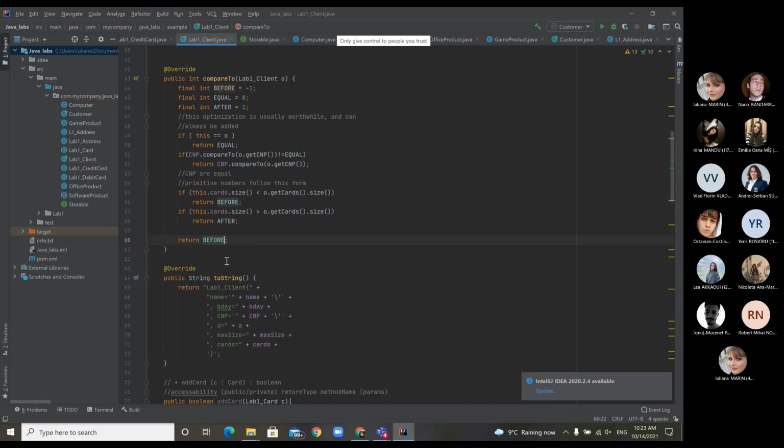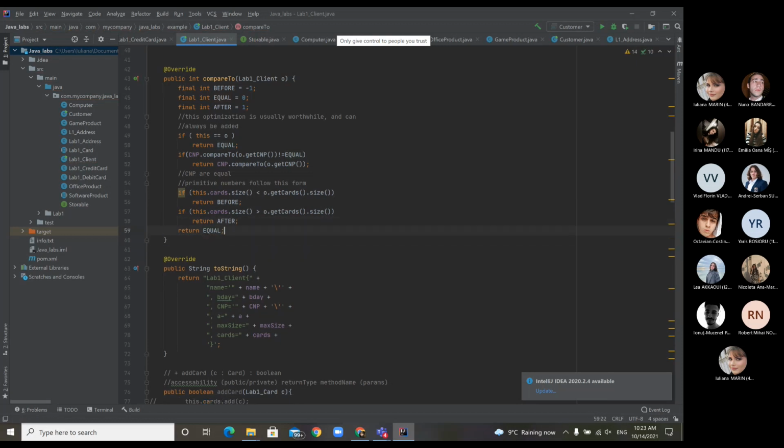So as you can see, you have several cases. If the current object is the same, they are equal. Then you would compare according to your CNP. Then you have to compare based on the card size. You have less than, greater than, meaning that here you would have the same amount of cards, so you would have to return equal.